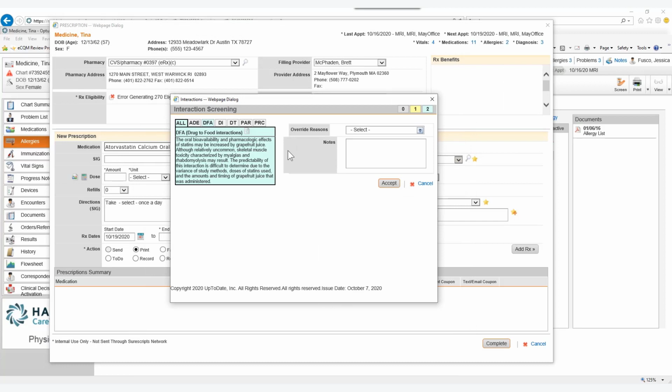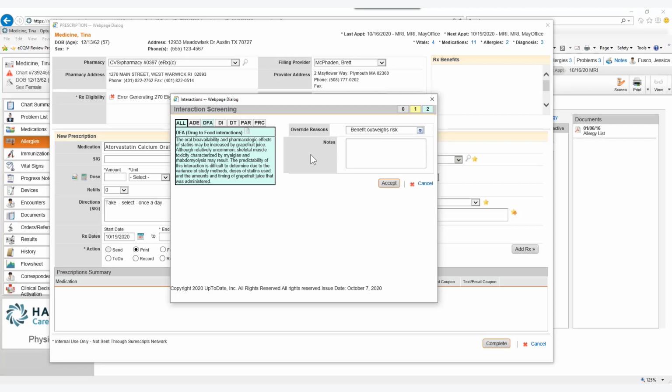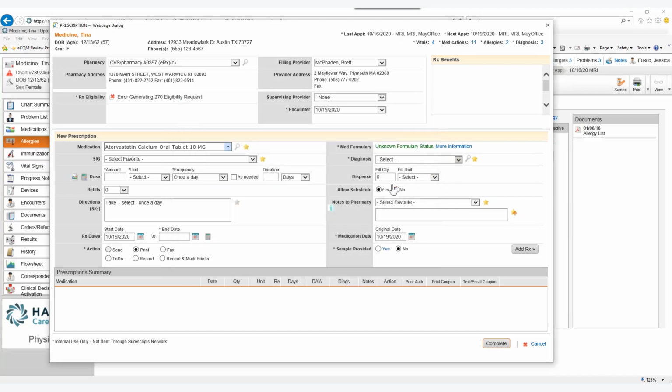And here's my interaction screening. Based off of what I set in that interaction screening, you'll notice that this is highlighted in green. So it's going to be that drug to food interaction. I can now select the override to that. Maybe the benefit outweighs the risk. If I need to put any type of notes in there, I can. And then I just hit accept.